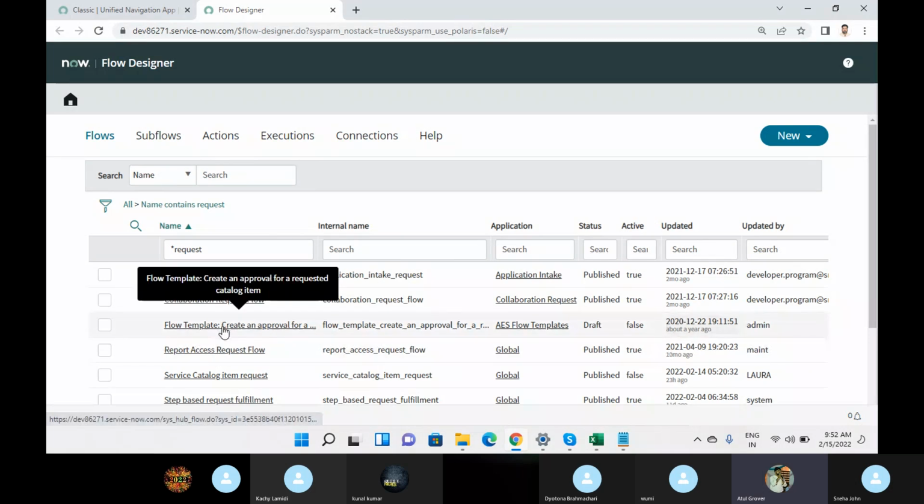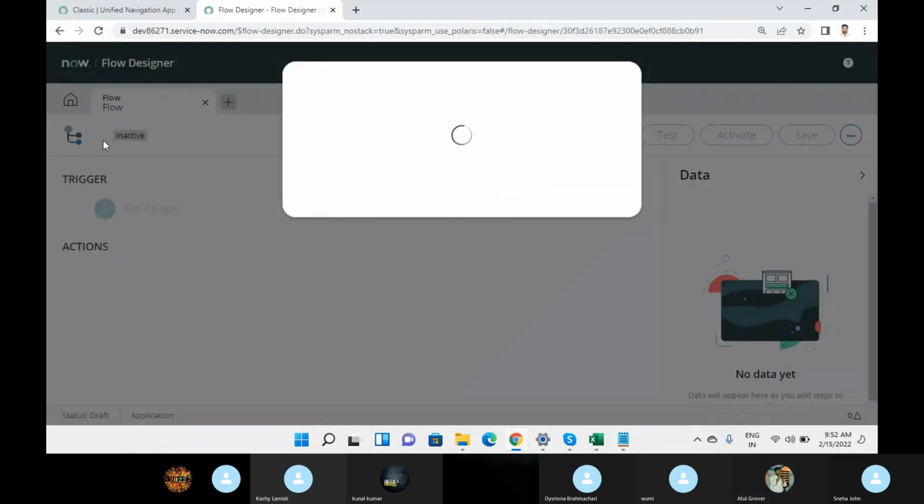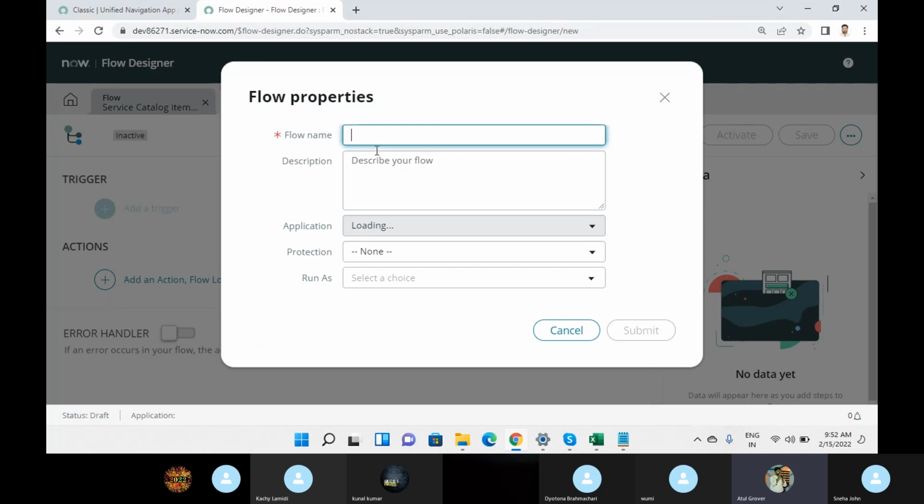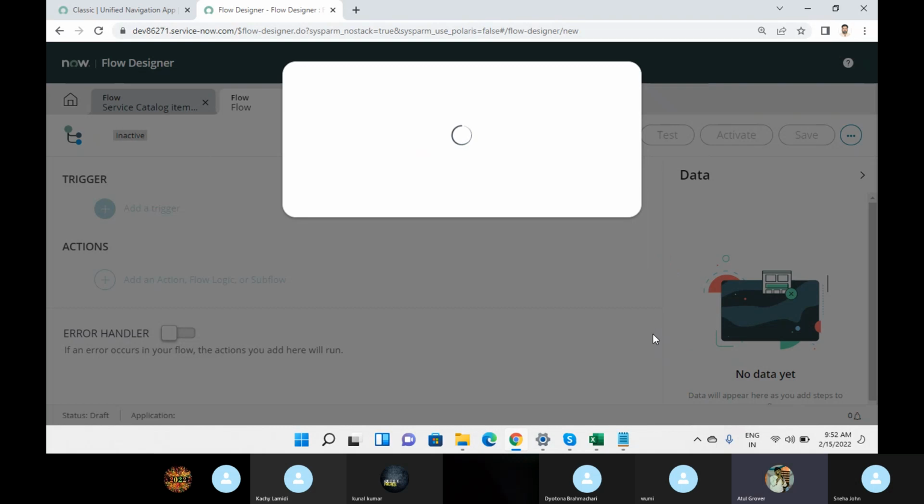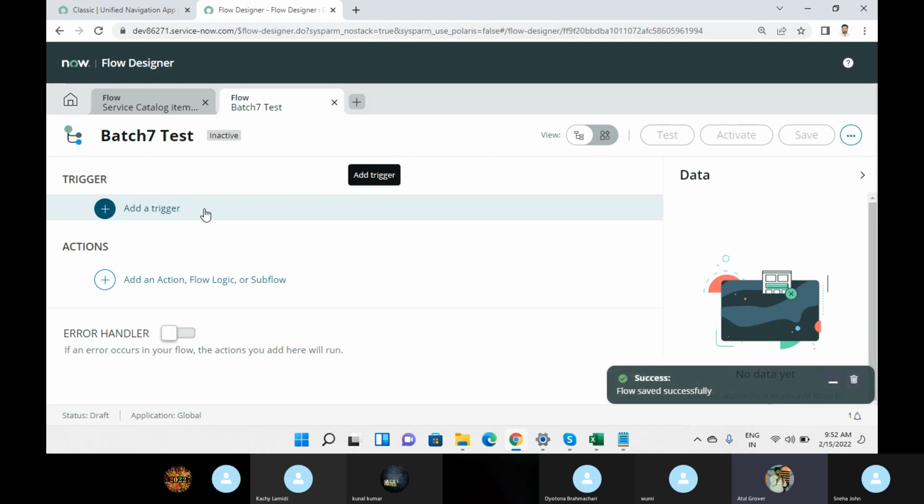Which we saw yesterday. Which one was this one, right? Yes. Okay, let's go quickly here and create a new flow. My flow name is batch 7 test. The rest I'm keeping as it is, nothing I'm going to change. Skip tour. Now I want this to be triggered on the catalog item.